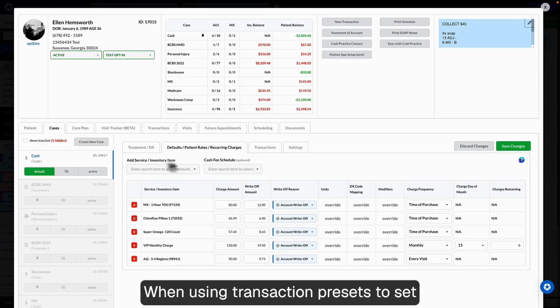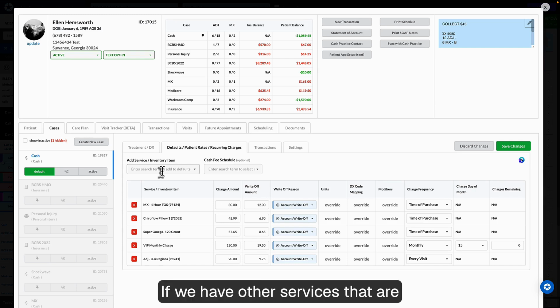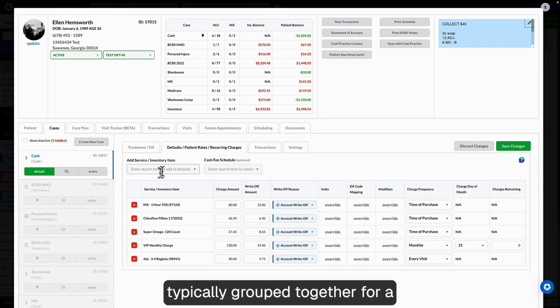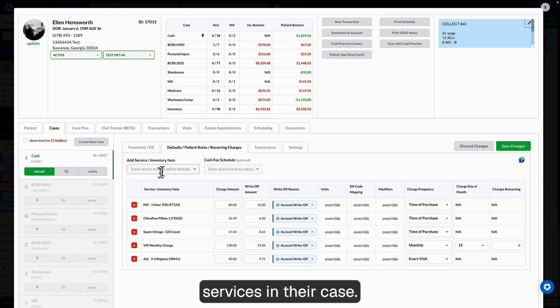When using transaction presets to set default services on a case, we wouldn't use that Facebook example mentioned earlier. If we have other services that are typically grouped together for a particular care plan, we can set up transaction presets for those and use them to set up a patient's default services in their case.